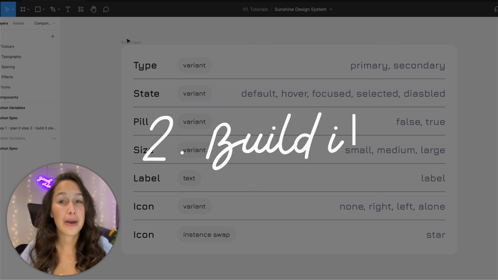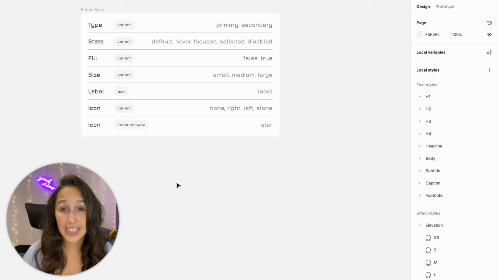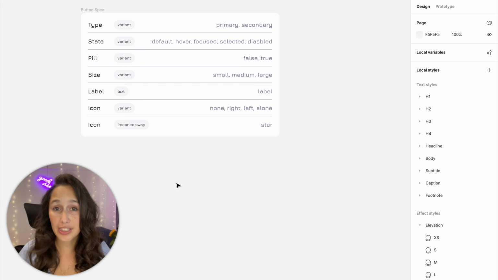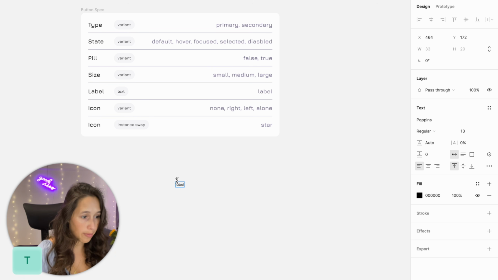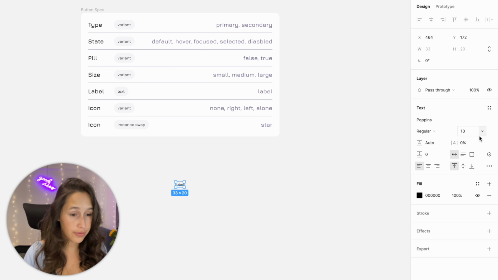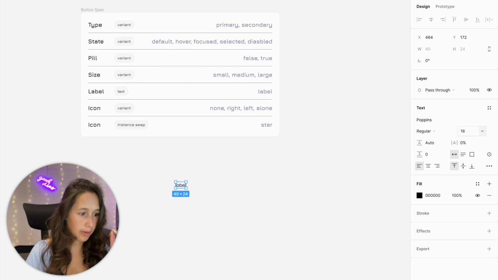Step number 2, build it. Now, the first thing we're going to need is the text, right? Because every single button is going to have text. So I'm going to click on T, tap in, and just type label. Don't worry about the text too much for now. I'm just going to change it to 16, so it's a bit bigger.